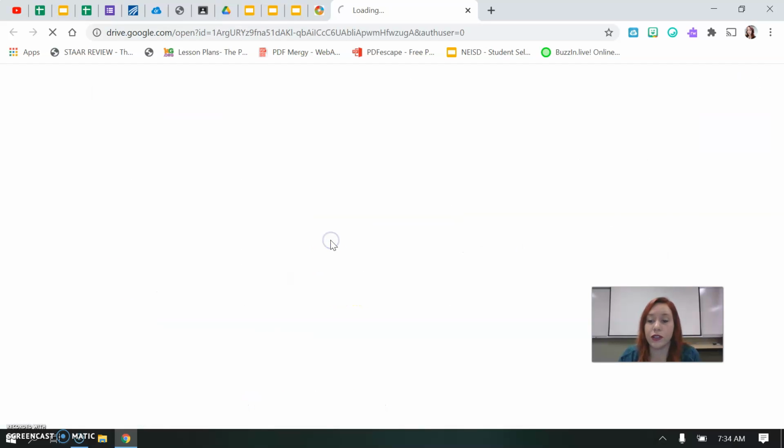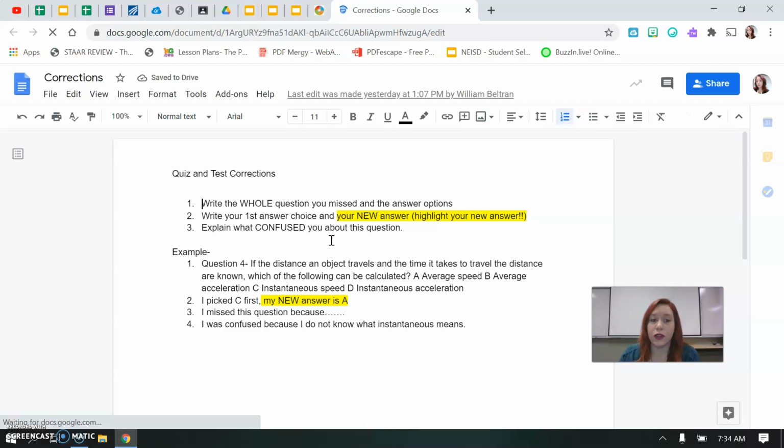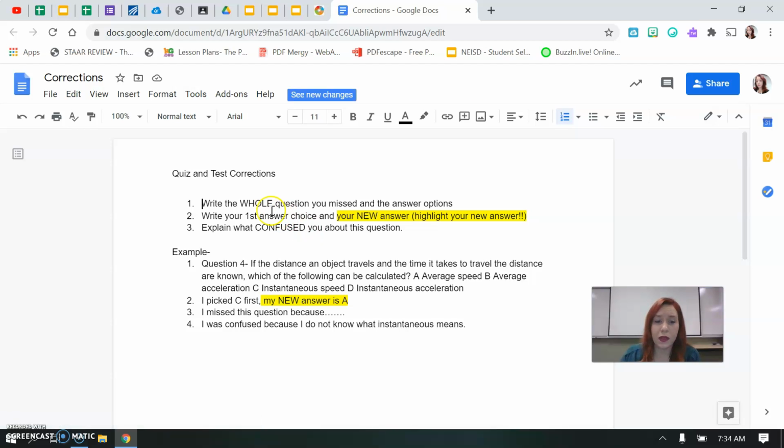I'll show you the correction document, what it looks like, and then I'll show you how to find your answers on STEM Scopes. When you're doing your quiz and test corrections, there are 3 steps. You need to write down the whole question you missed and the answer options. The second thing you need to do is write your first answer choice and then your new answer choice, and please highlight your new answer choice. And the last thing you need to do is explain what confused you.